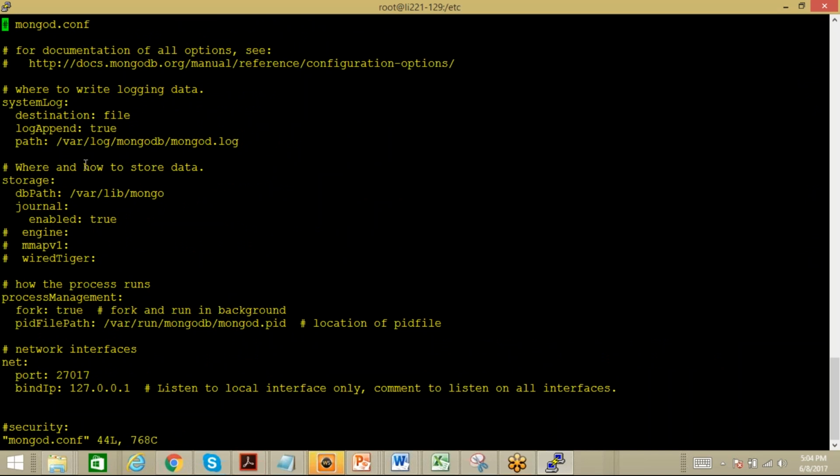I have to make a few changes over here. For this, just press the I button to get into insert mode. The first point I need to keep in mind is that we have to comment out the form. So let me comment this out, like this.